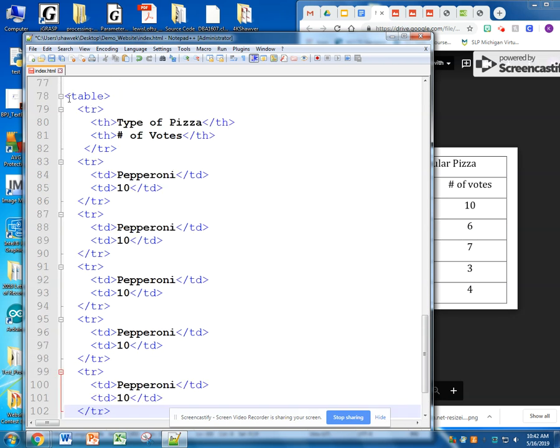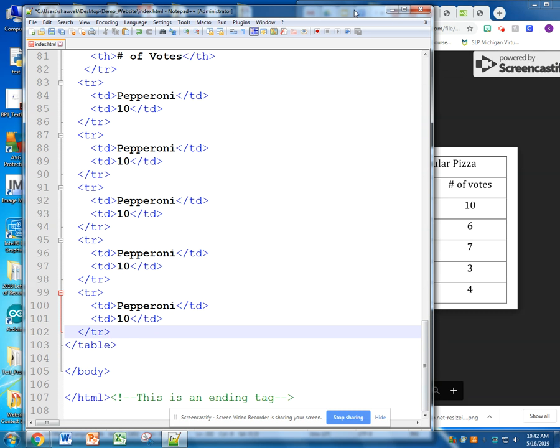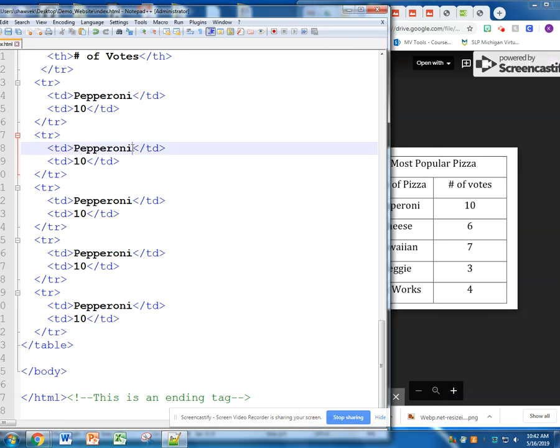So notice a couple things. All the information for the table has got to go between the table and the /table tag. That is mandatory. And now all we need to do is make it look like this one. So there was the first row. Here's the second row of data, and that's going to be cheese. And that got 6 votes.